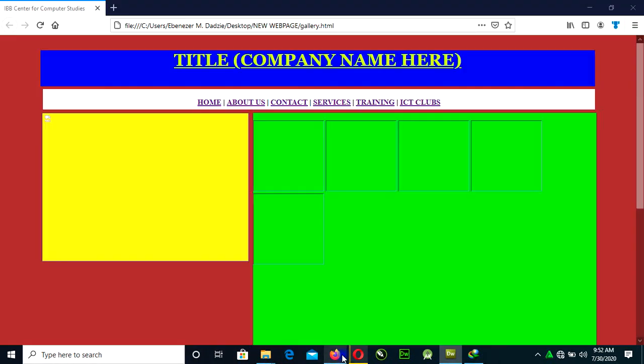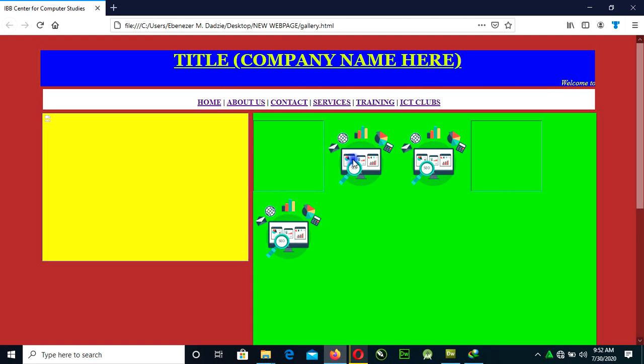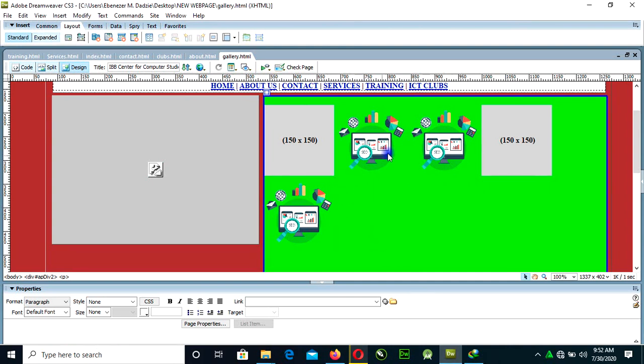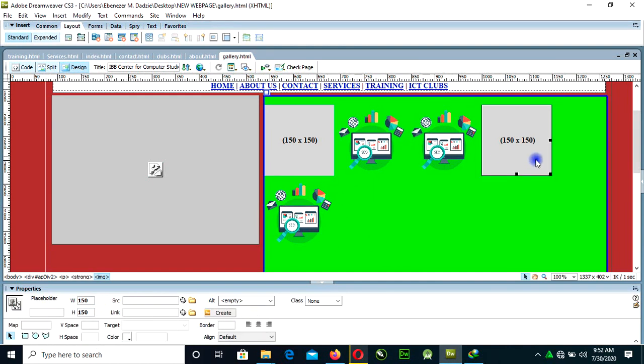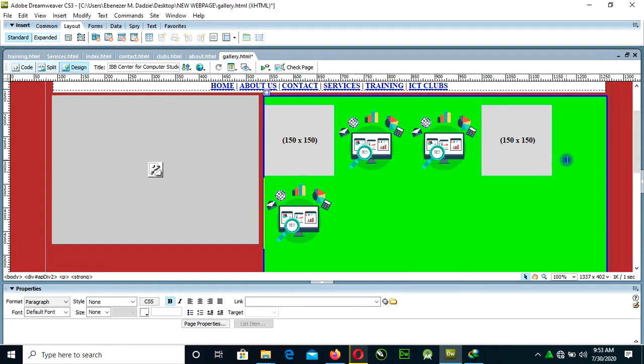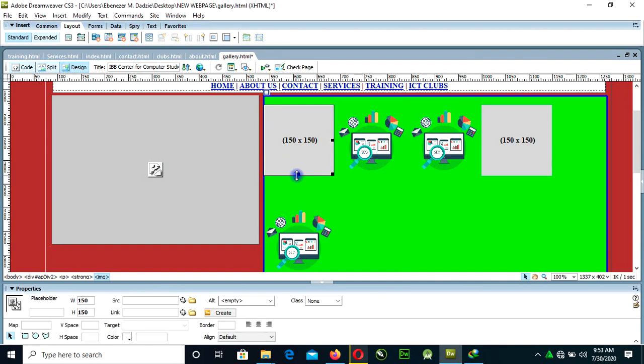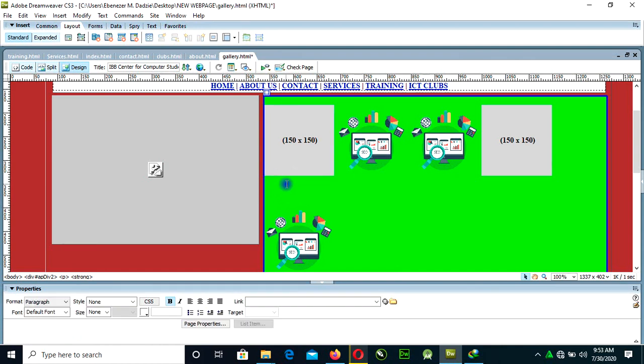So I'll go back to my browser. I will refresh the page so you see that the images will be there. Then let's say you want to give a description, you want to type something under the images. This means that you need to create space under them. Then you insert the text document.